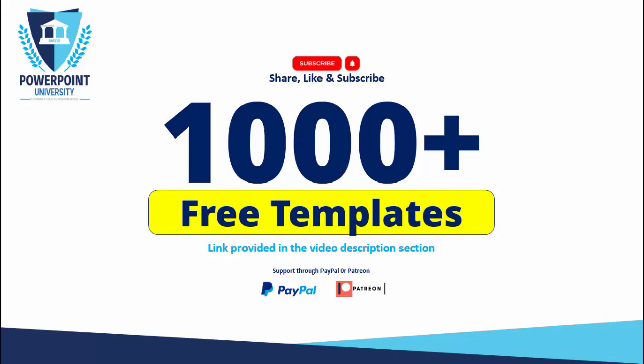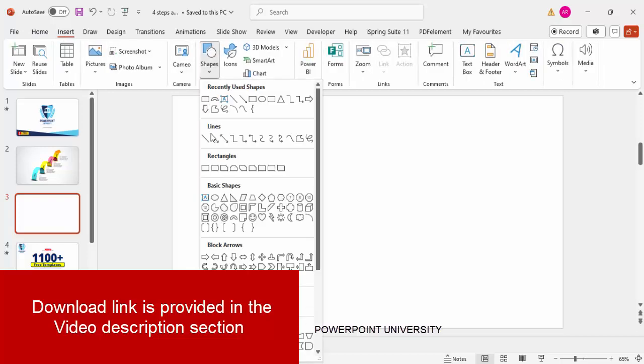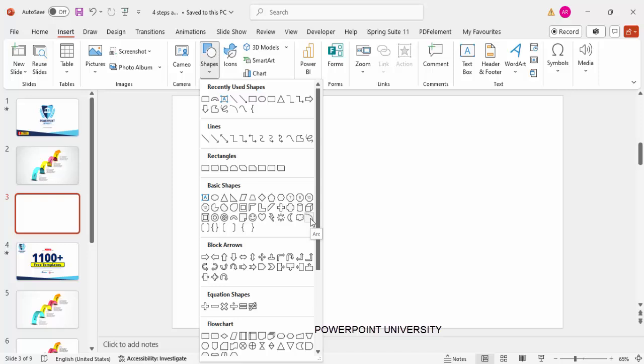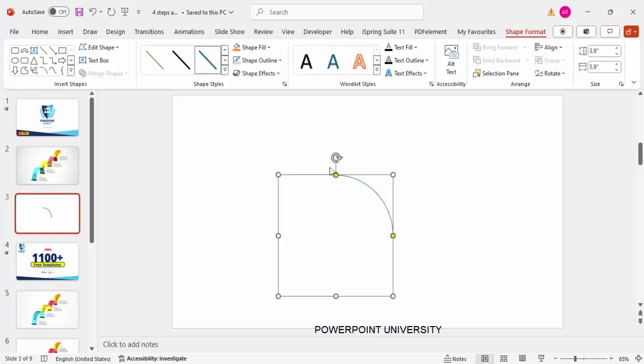So let's start the tutorial. Add a new slide, go to Insert, Shapes. From the basic shapes, I'm going to select this one, which is the arc. Draw the arc by holding the Shift key. You can see here it is only one part covered. If I take it full, it will become a circle here, right? So here what I'm going to do now, I'm just going to take a half of this one. Take the top orange point and drag it towards the left side and make it half. Alright, look something like this.